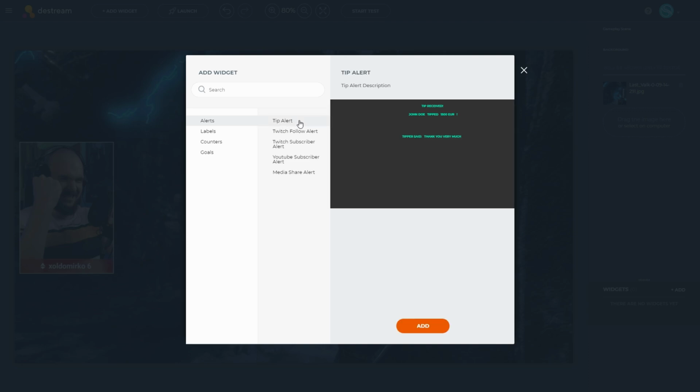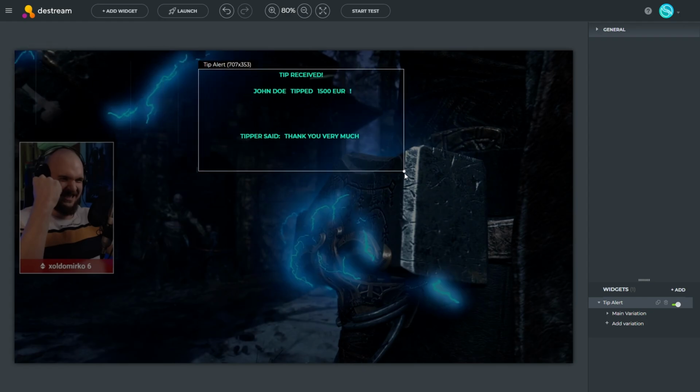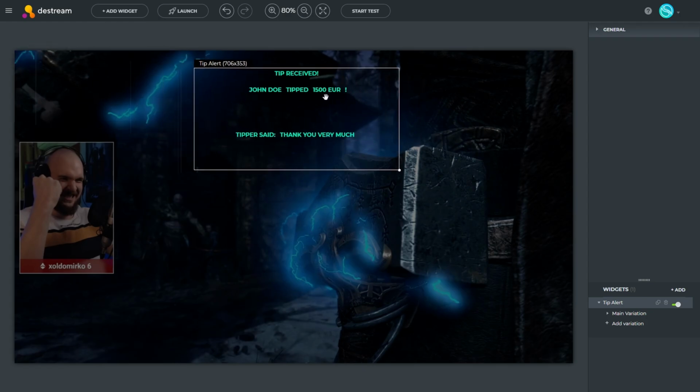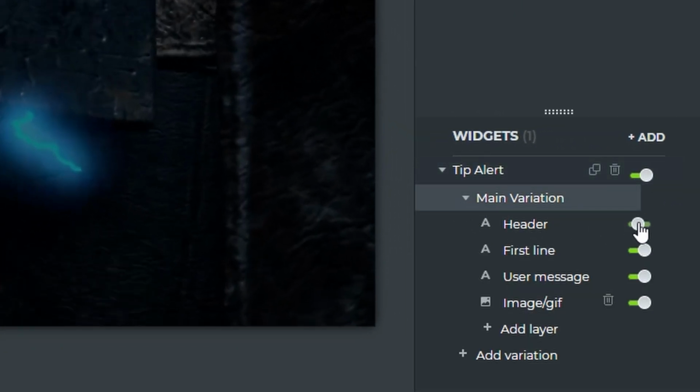At your disposal, you have various types of alerts, statistics widgets, donation goal bar, and much more. Let's start with the donation alert. After adding the widget to our preview, we see the standard alert with a few text fields. Naturally, every detail can be edited. You can see the newly added widget in the Layers tab. Here, you will see all elements you add to the scene.